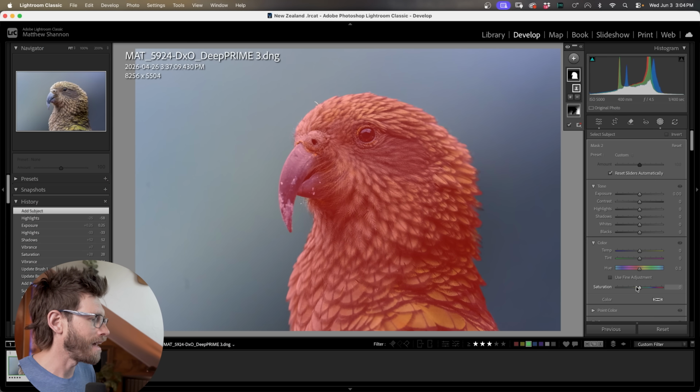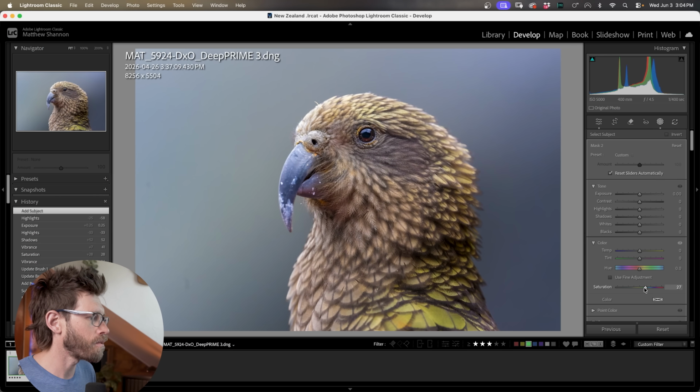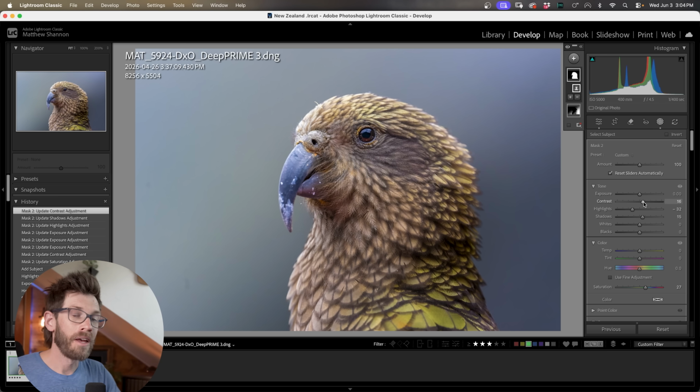And I'm going to click on adjustment layer, go to the plus icon and highlight the subject again, and maybe even give it a little bit more color, maybe some contrast. Bring down the highlights a tiny bit. Just like that. Now already this image looks, I think, pretty good.